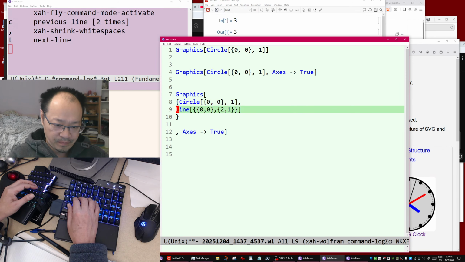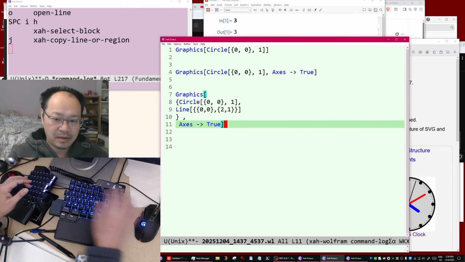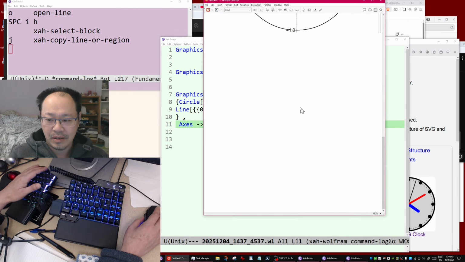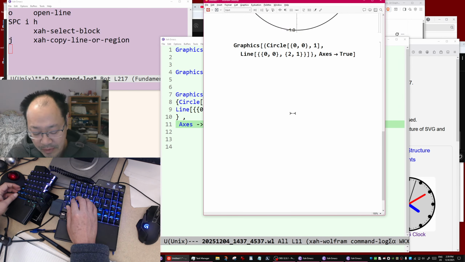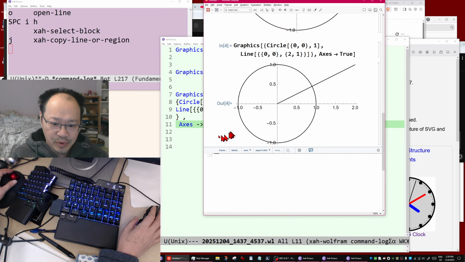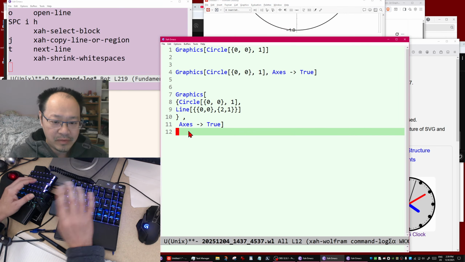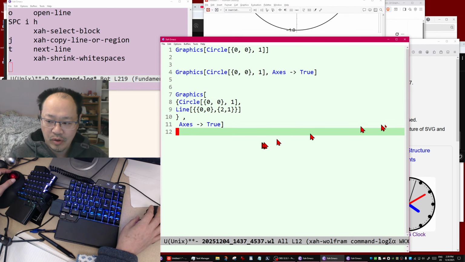Okay, so that is what we're gonna plot. Okay, so go down here. So this is the fundamentals of Wolfram Language graphics programming. There you go. Fantastic and beautiful. So now, okay, so now that's the basics of Wolfram language graphics.